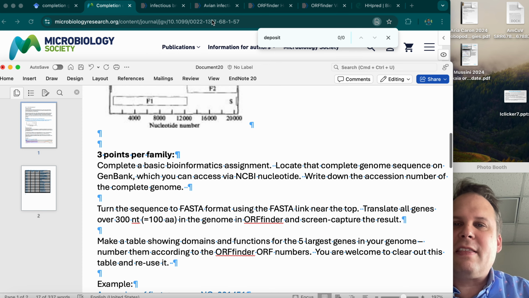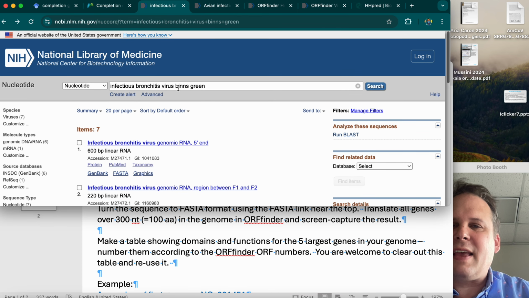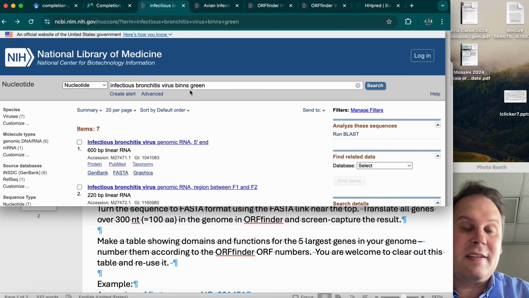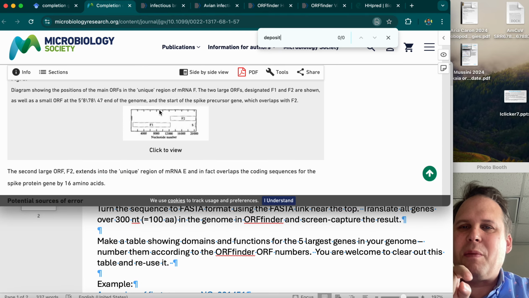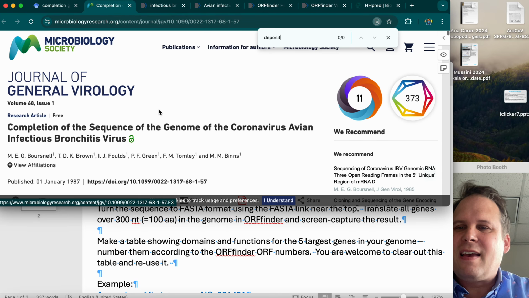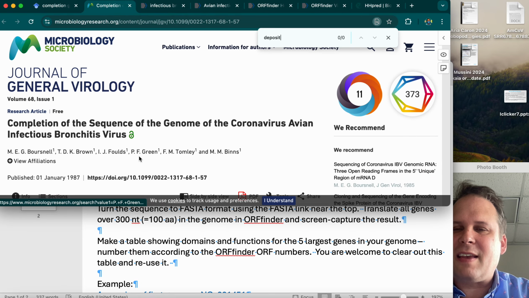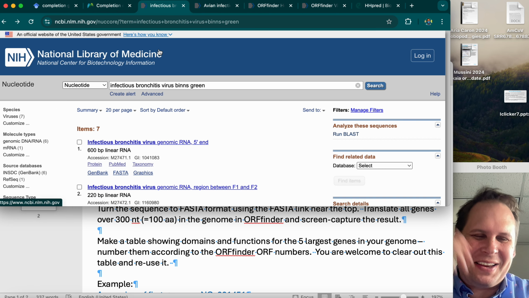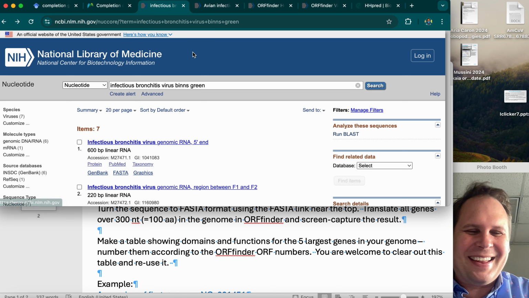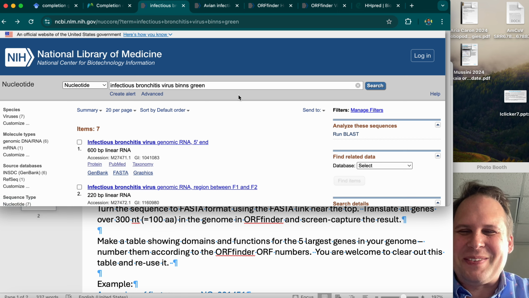First, you're going to locate the genome sequence. What I did there was I put infectious bronchitis virus, and I put 2 of the names that were on the paper where they completed the sequence. Boursnell, and I put Phil Green on there because he's a good guy. So there you go. Whatever. These are all legendary people.